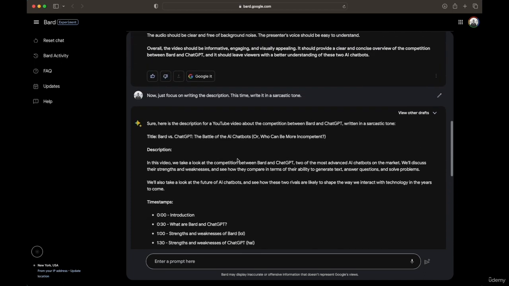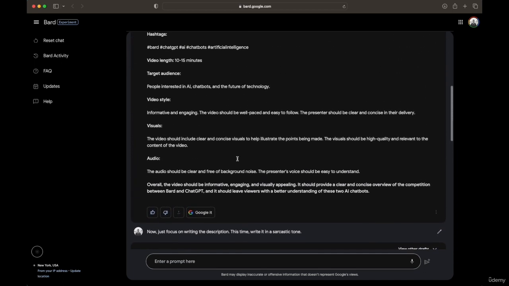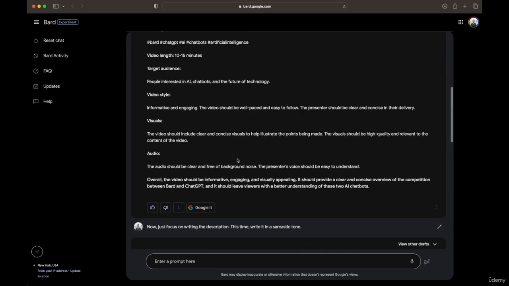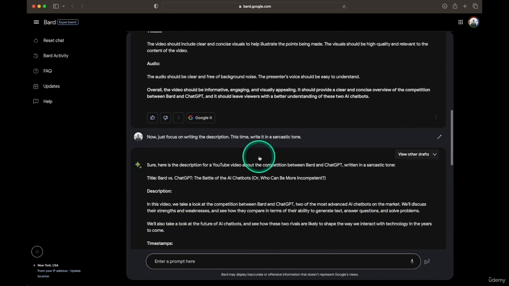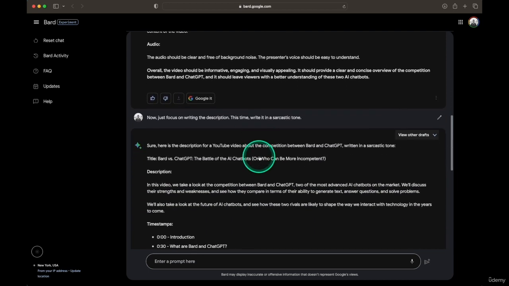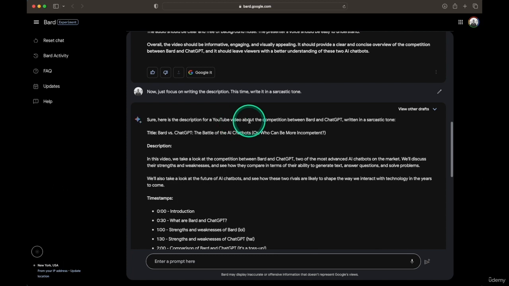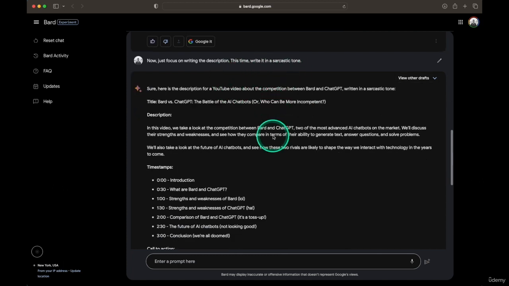This is one way that you can use it. And I have noticed that ChatGPT is actually better at this type of tone or tonality than Bard, but it is one of the variables that you can use. So, using a sarcastic tone.